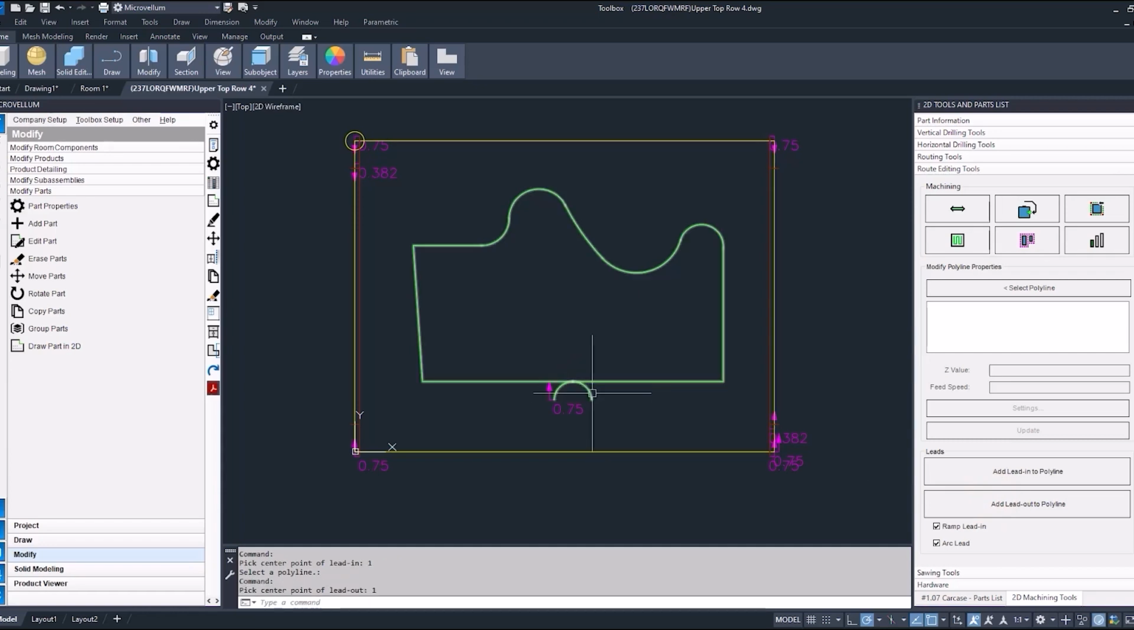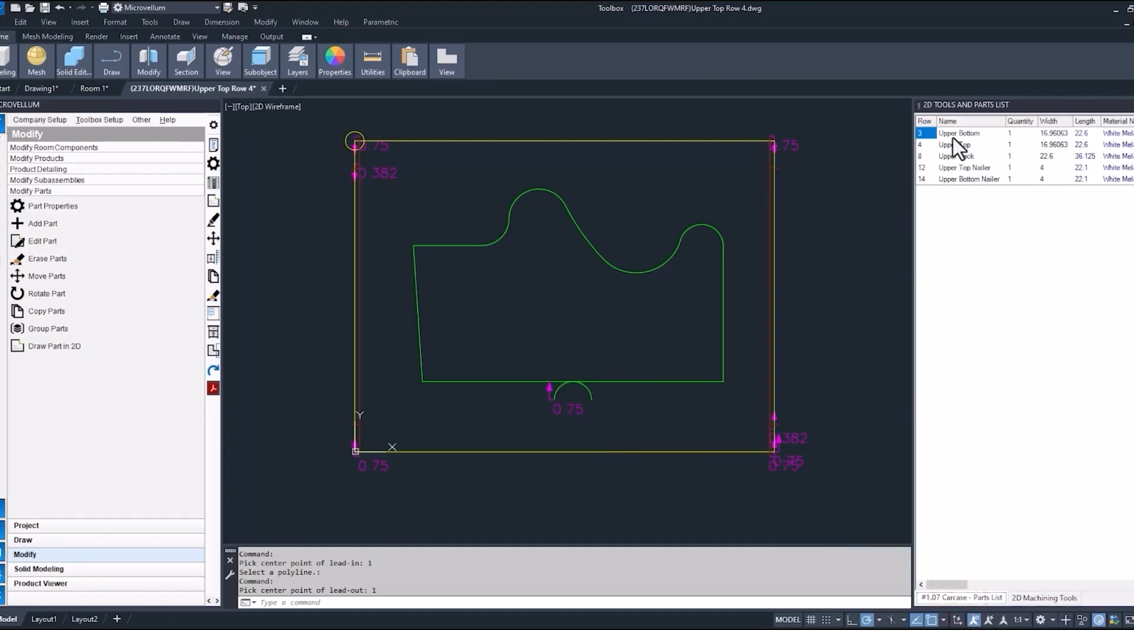Now as we look at this part, this is how it's going to be nested on the machine, and we have the green representing phase 5 and red representing phase 6. So it's going to be on that machine 2 times, first with the phase 5 and then flip back over to do the phase 6.